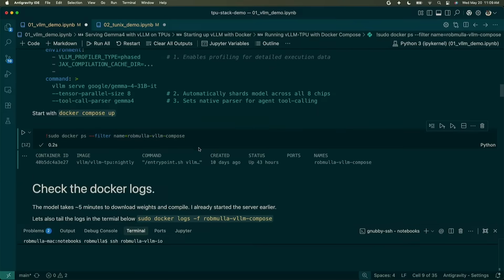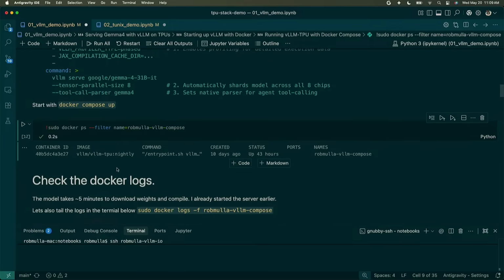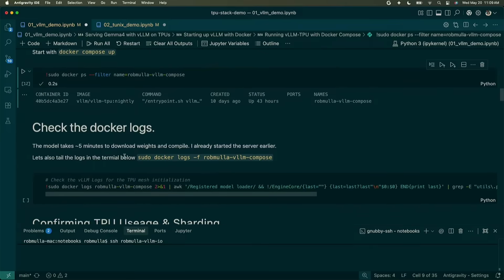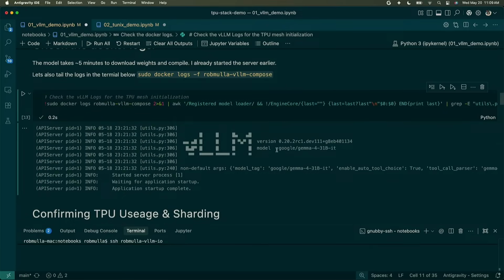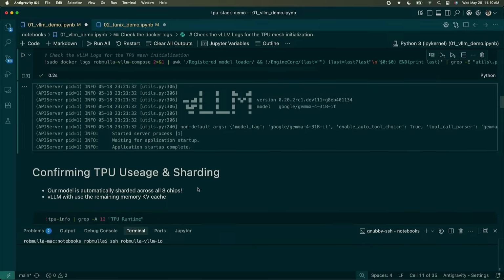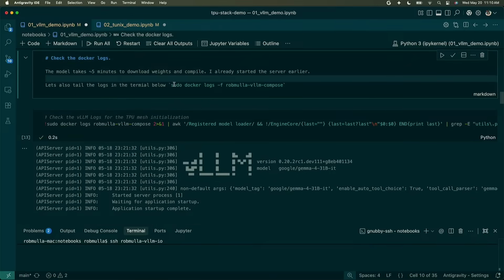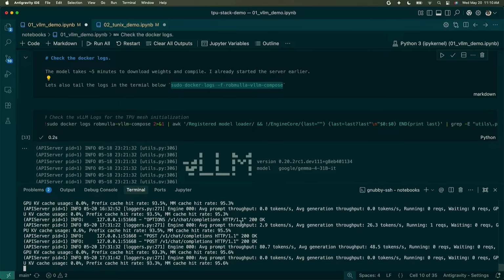Just to show you here, we do have our Docker container up and running with the latest nightly build of vLLM TPU. Checking out some of the logs here, we can see that it's successfully booted up, and I started this up earlier just to save us from waiting for the compile time. We're running the 31 billion parameter Gemma 4 model, and these commands let us know that the process is up and running. I'm also going to show these logs here at the bottom in our console, so we can see what's going on. There we go.